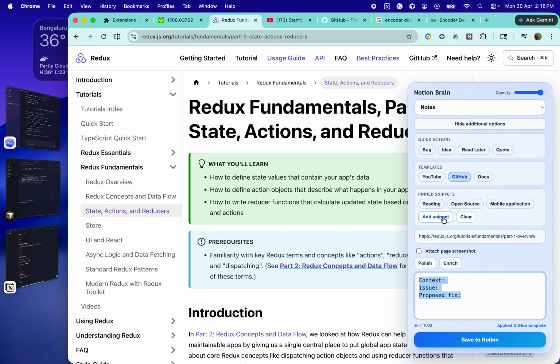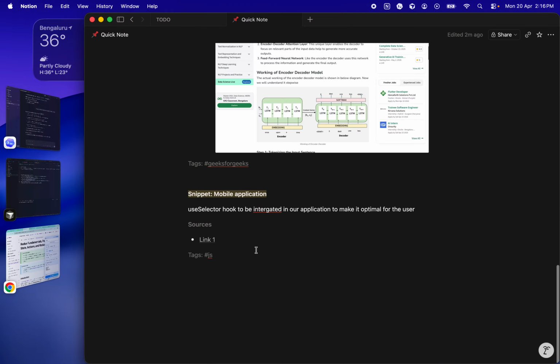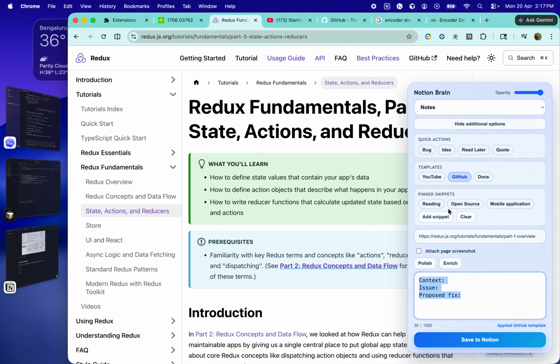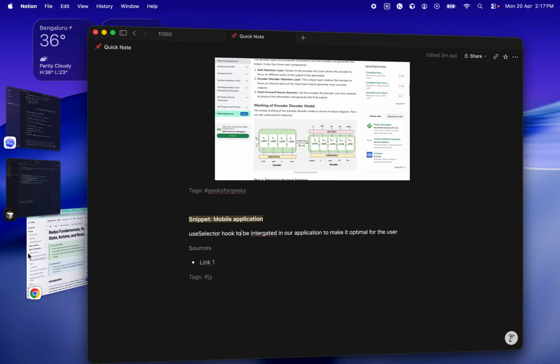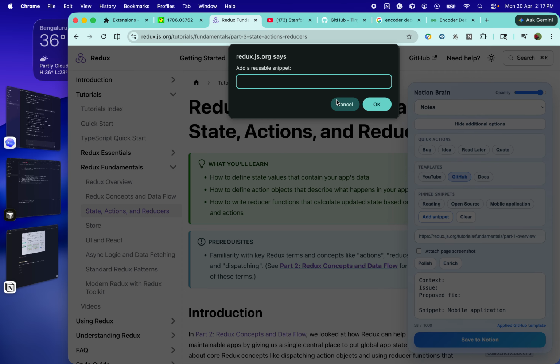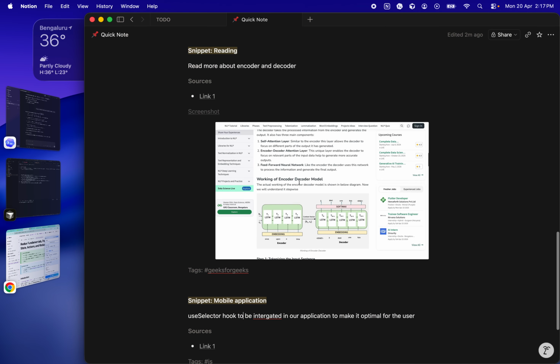The other thing is pinned snippet. A snippet can be anything. If you can see, we used a snippet called mobile application. If any task is related to a mobile application, I will use this particular snippet to add it, and it highlights in our Notion page. We can also add our custom snippets, similarly to this open source and reading, to mark those snippets.